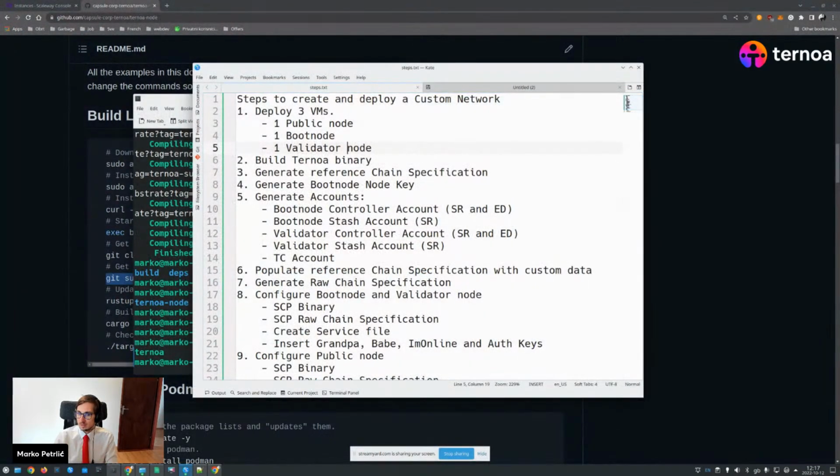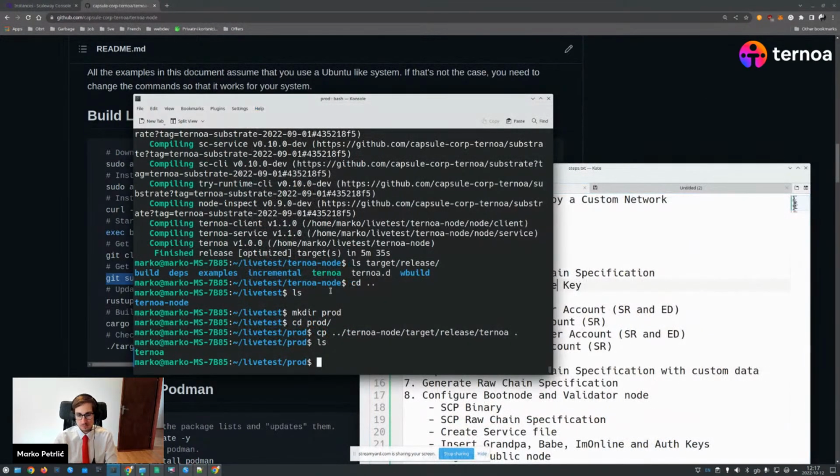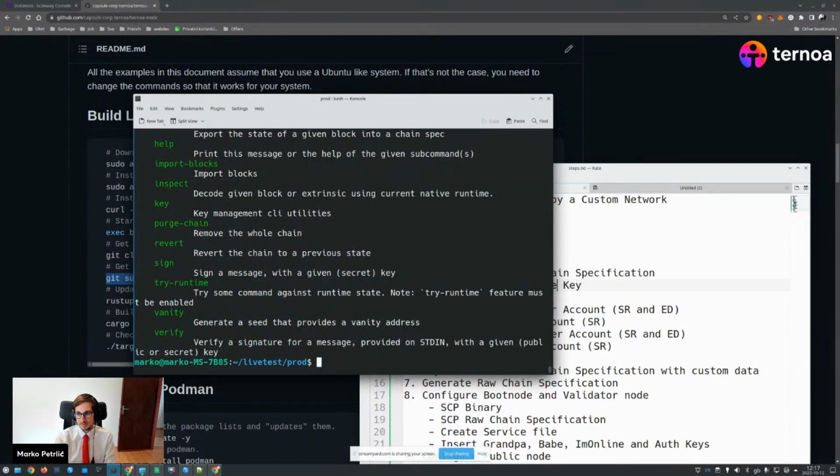If we go back to the steps that we need to do: okay, we have deployed 3 VMs, we built a Tanoa binary, and now we need to generate the reference chain specification. In order to do that, we need a binary and we need to execute it. I will show you how to get there so that you don't need to memorize everything.